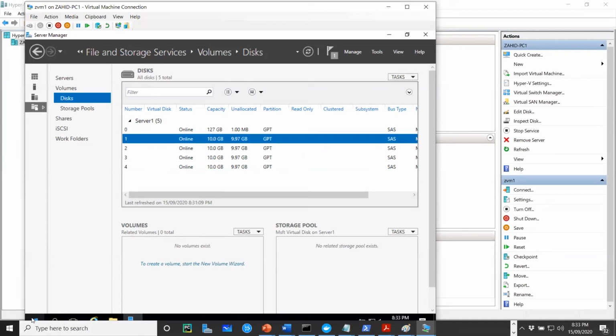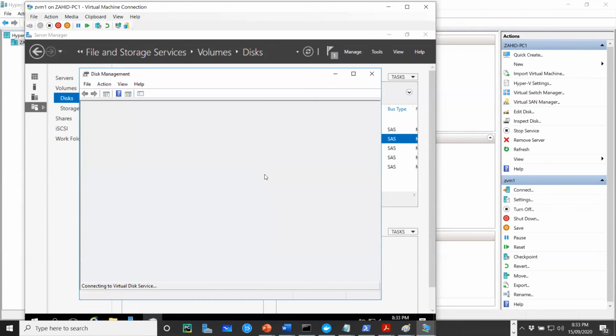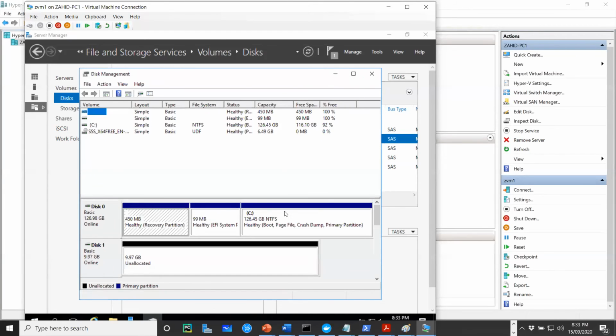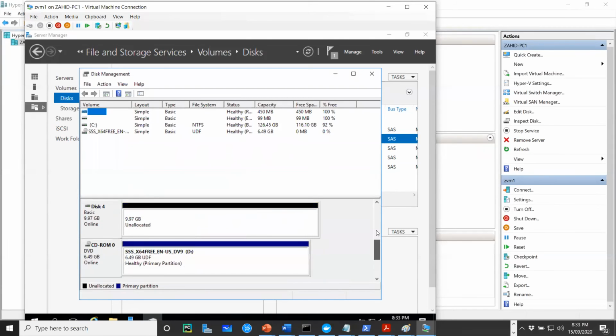If you want to double check, right click on this corner, go to disk management, then you can see that it's the same thing. See, all of the disks are over there. We don't need to format because we're going to use these disks for different purposes. See, all of them are available over there in the disk management. Cool.